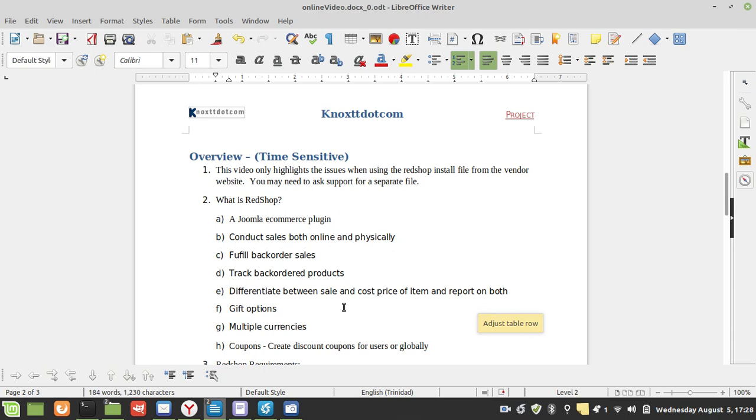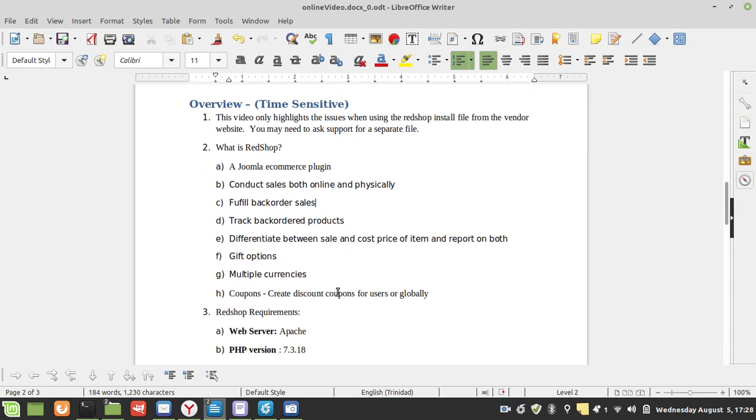on both. So for a given product, there are two types of prices you can track. You can track the sale price and you can track the cost price. There are also lots of gift option functionalities, multiple currencies, and you can create discount coupons that target specific users, or you can just have a global coupon for everyone who's on the site.